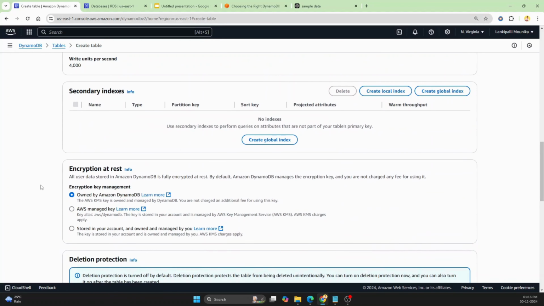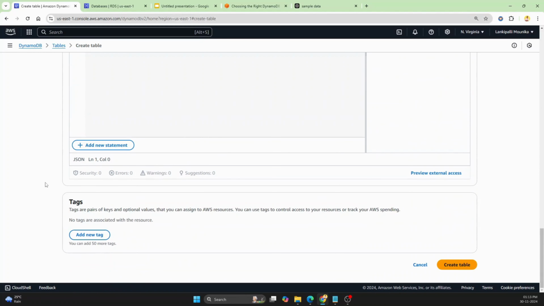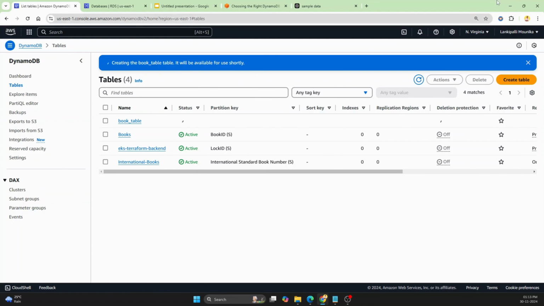And it is also having the encryption. I'm going with the default encryption, which is a DynamoDB encryption. And we have delete protection also. Then if you give create table, the table will be created for you. So our table is book table. We have to go inside the book table. Still it is creating.